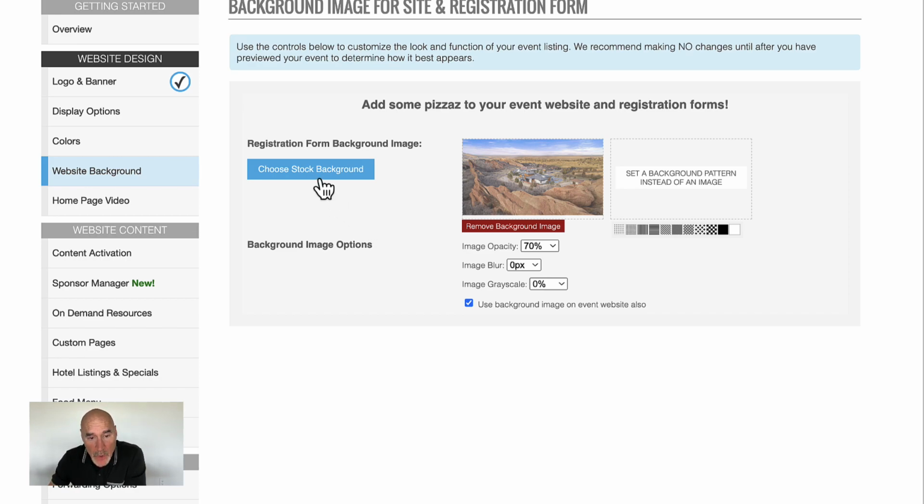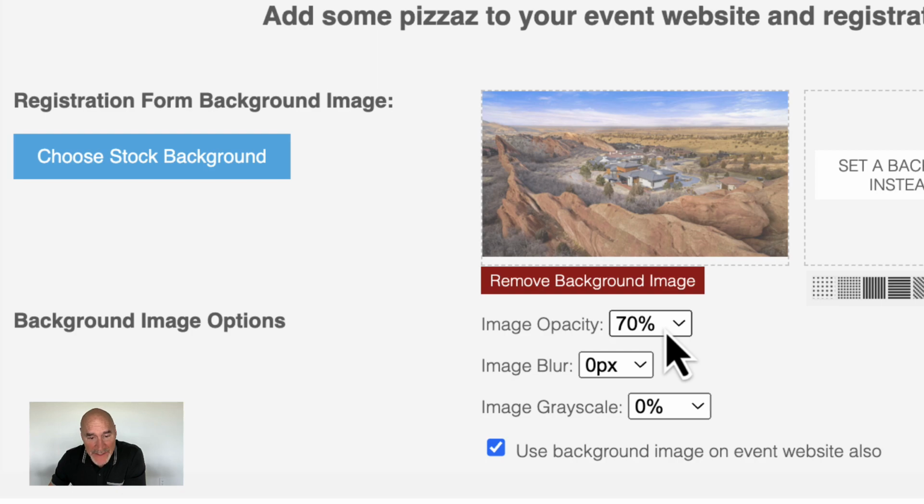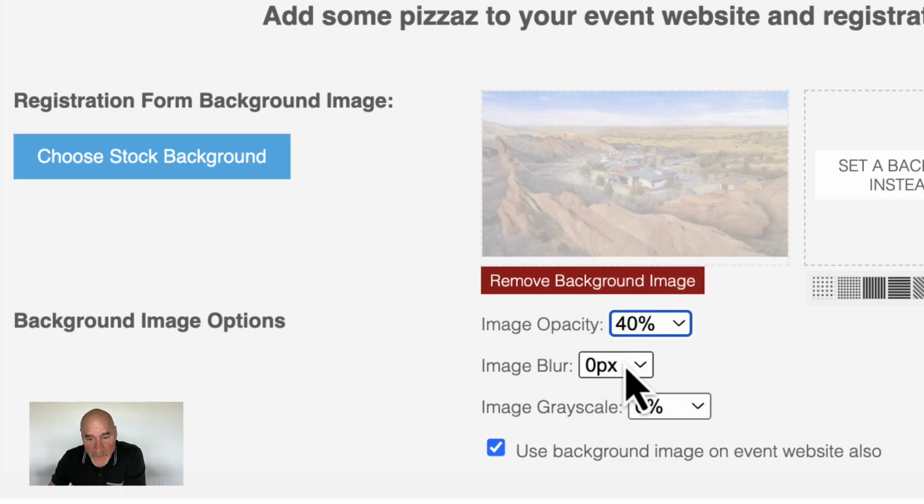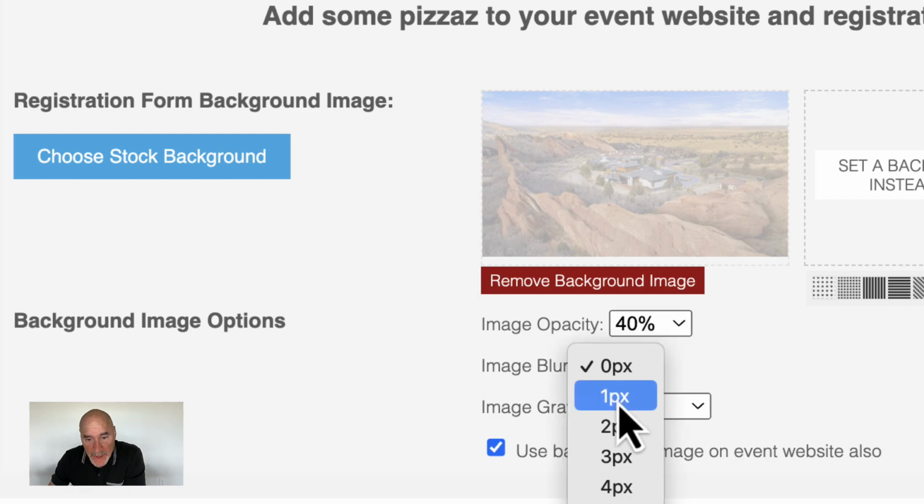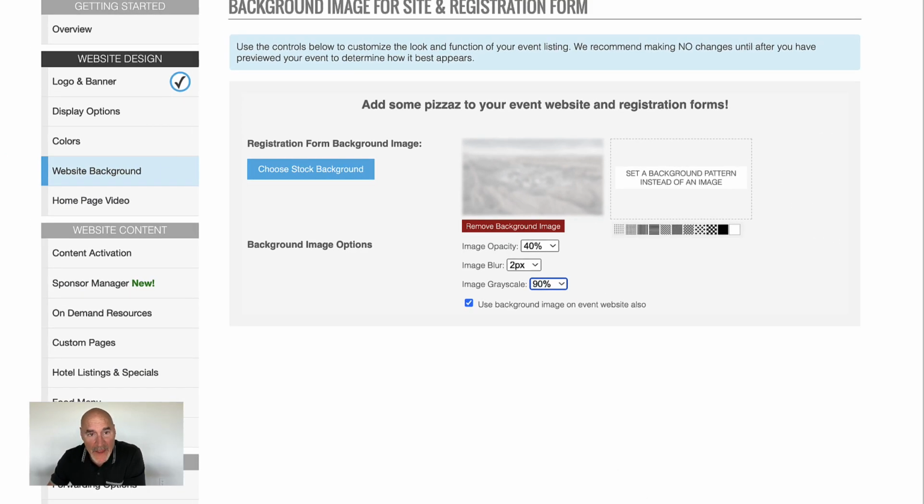You can upload an image to use as your background image like I have here, or you can choose a stock background. The other thing you can do is change the opacity of the background, the blur, and the grayscale. So I'm going to change the opacity of this background to 40%. I'm going to blur it out by 2 pixels, and then I'm going to make it 90% grayscale. And then I'll go back by clicking the eyeball.